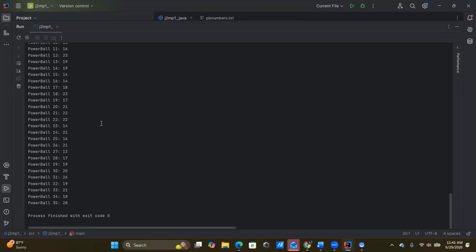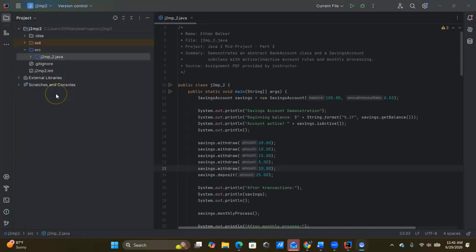Now we can move on to the second one. All right, welcome back. Here is the second project. This project is different from the last one. This one is a program that demonstrates inheritance and abstract classes.